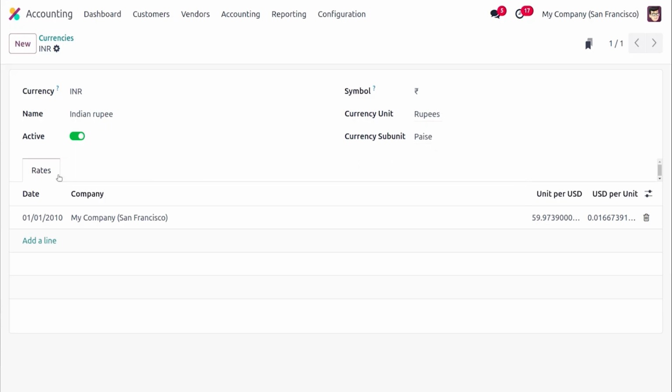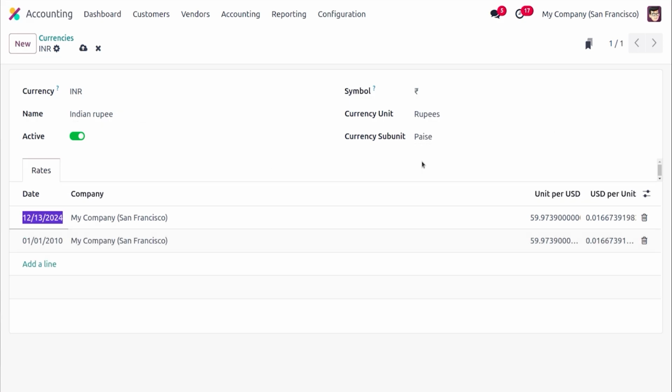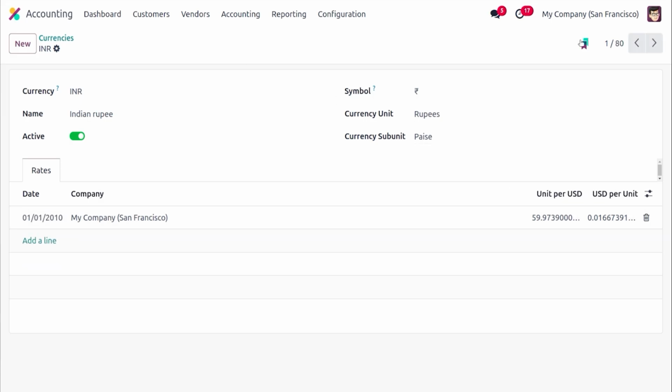Here we can see the rates. The last updated date of this particular currency is 1/1/2010, and here we can see the company unit per USD and the unit per INR. We can simply add the exchange rate by clicking on this add a line button. Currently I'm not adding a new rate. So now let's check how the multi-currency works.